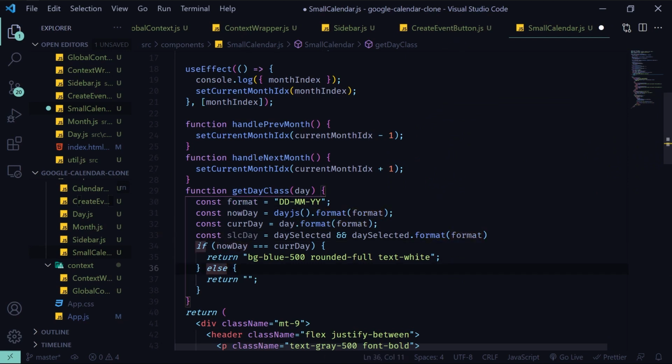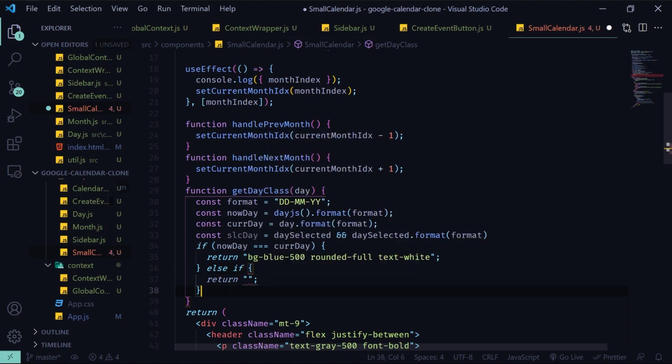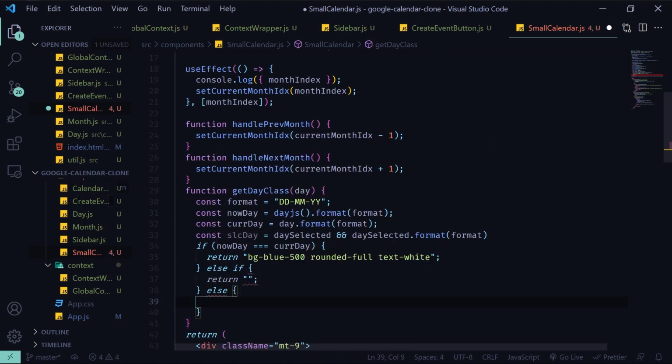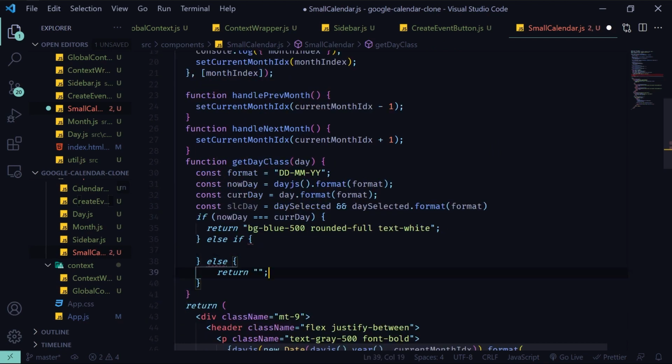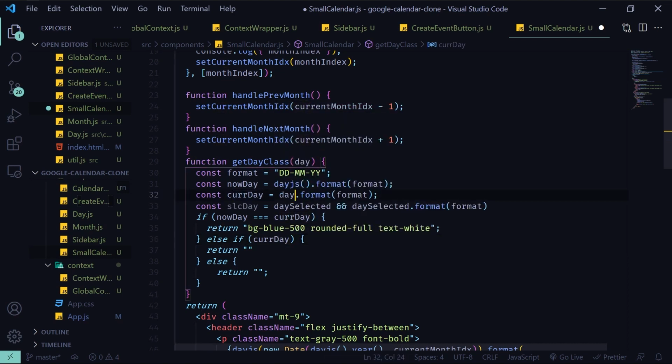Now we need to use that. So I'm going to add another else if here, and we'll just copy that right here. And here I can return a different string for that case. And here we need a condition, and the condition is going to be if the current day, the day that comes from the template, equals the selected day.